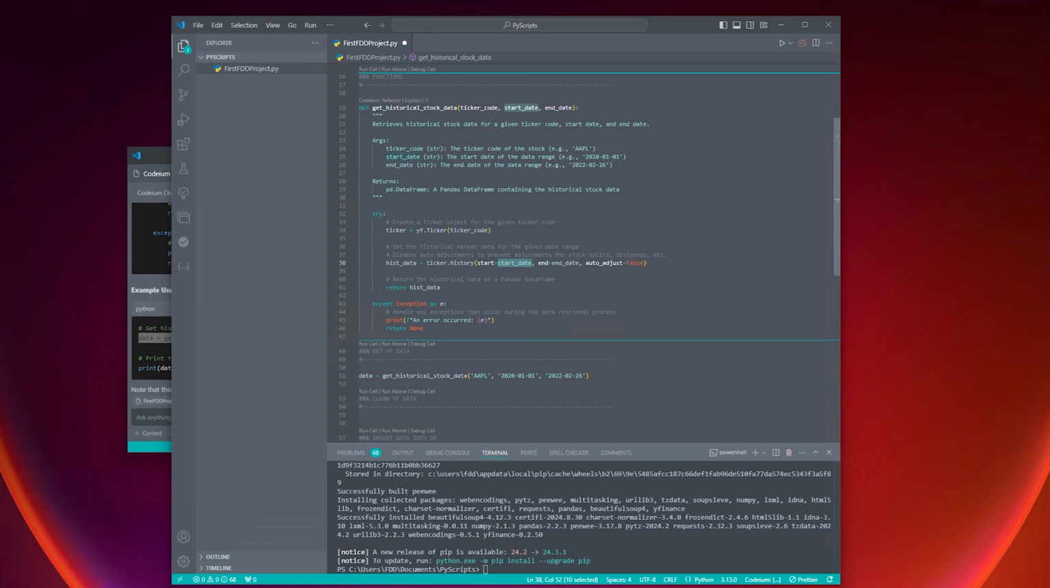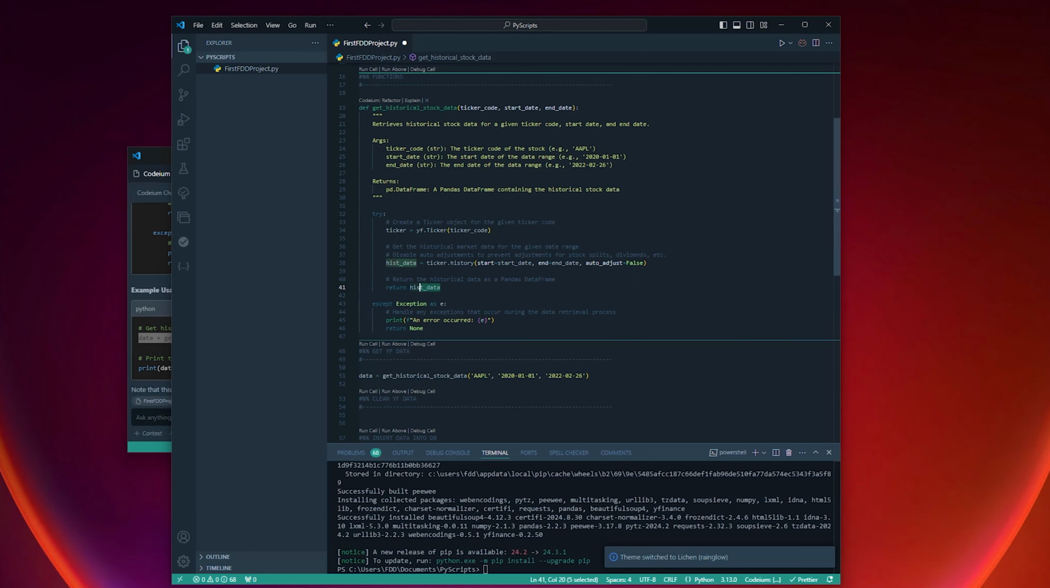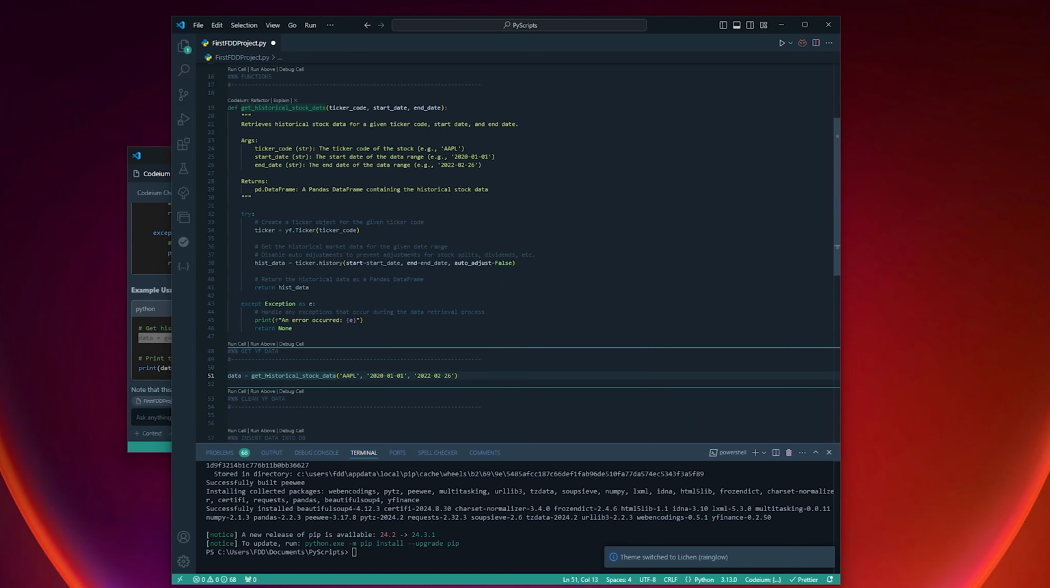is what we feed it. The end date is also what we feed it. And I've disabled this auto adjustment again. So it tells you here it's to prevent adjustments for stock splits and dividends, etc. And it's going to return that data frame back to us. Okay. And this is us doing error handling. If we run this as is, yeah, it's perfectly fine to work as well.